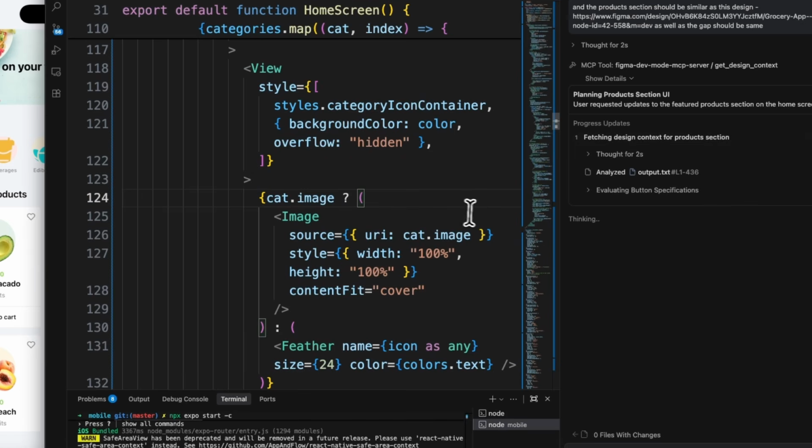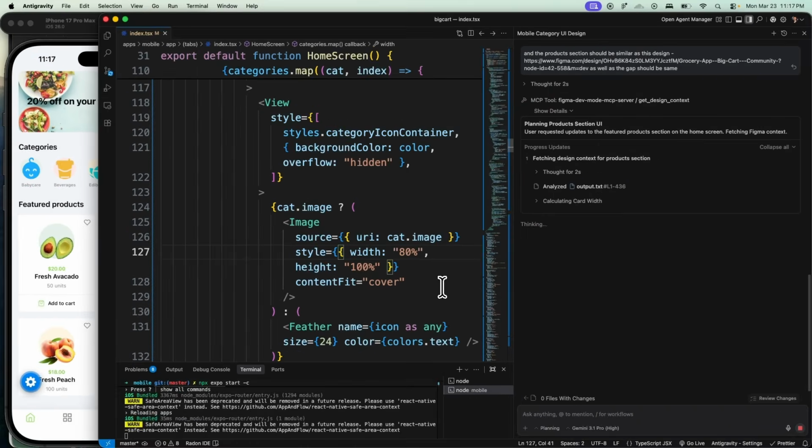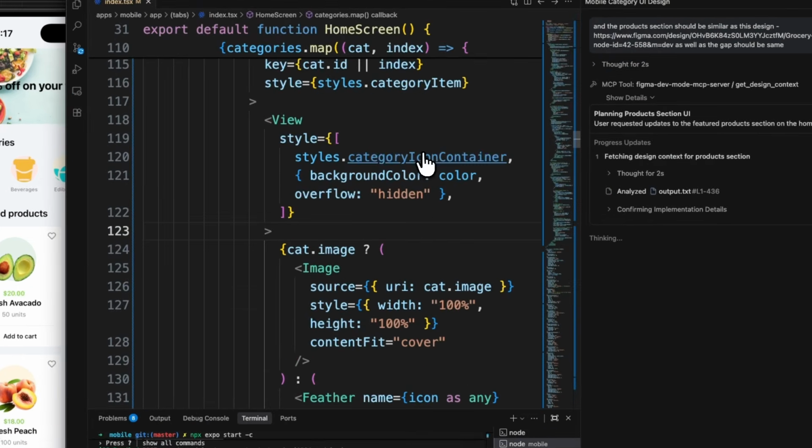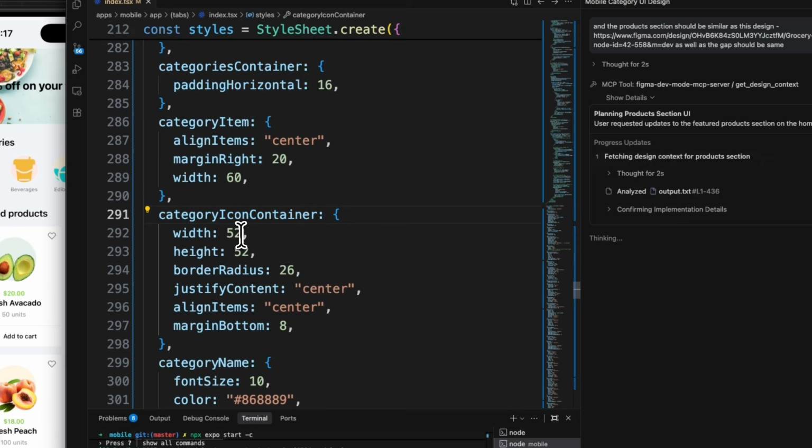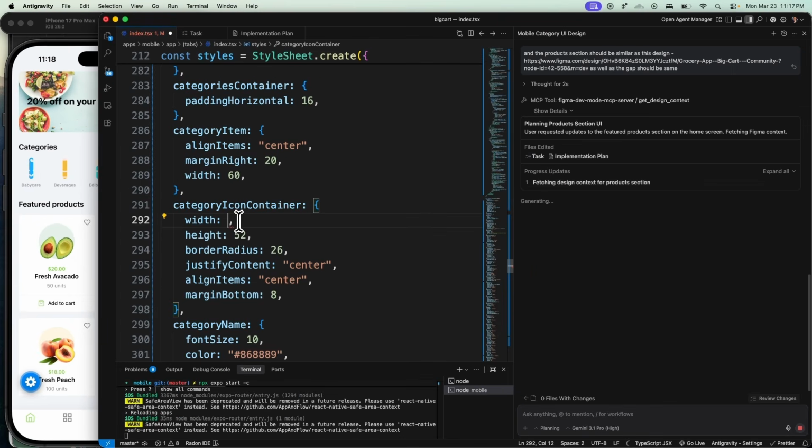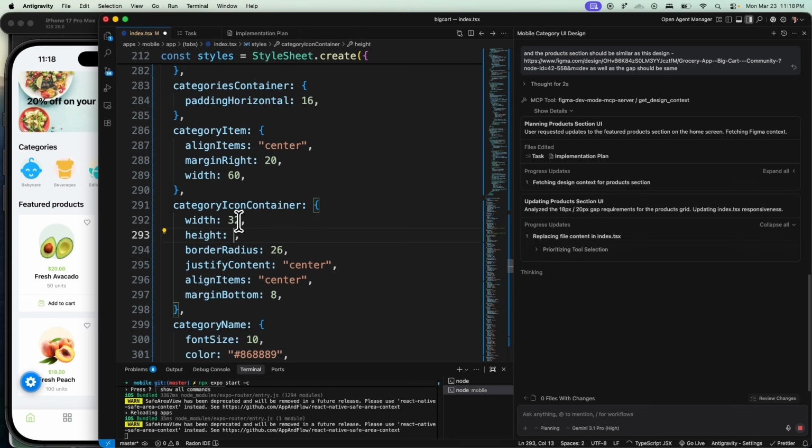The cat image source width is getting 100%. If we give a width of 80%, you see here it's not matching either. So it should have that 100% width. If we go to the image container here and make that, let's say, 10 of the width, yeah, okay, now I got it. I'm going to give it 32 of the width and 32 of the height.